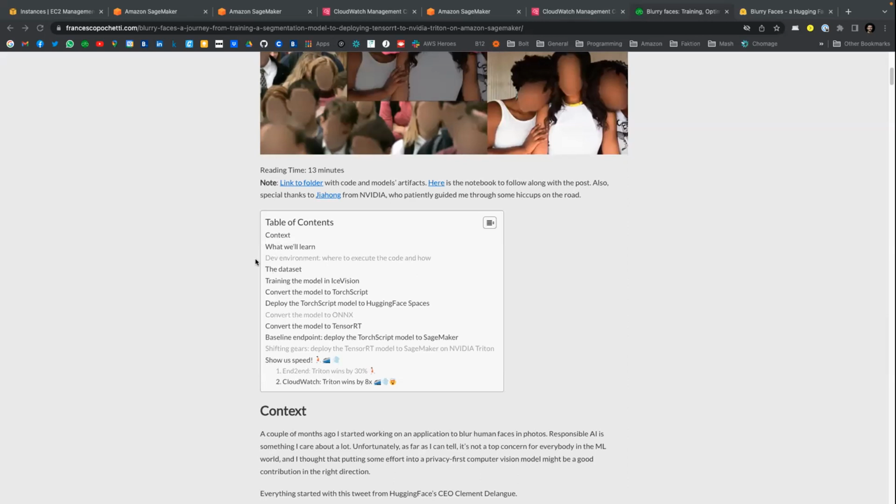So we're going to start with exactly what it is that we're going to build and why. Then we'll move into the training part, so finding a data set and training a model, and then of course the deployment. So converting the PyTorch model, which we'll be training, into TorchScript first, and then ONNX, TensorRT, and then moving into NVIDIA Triton and SageMaker.